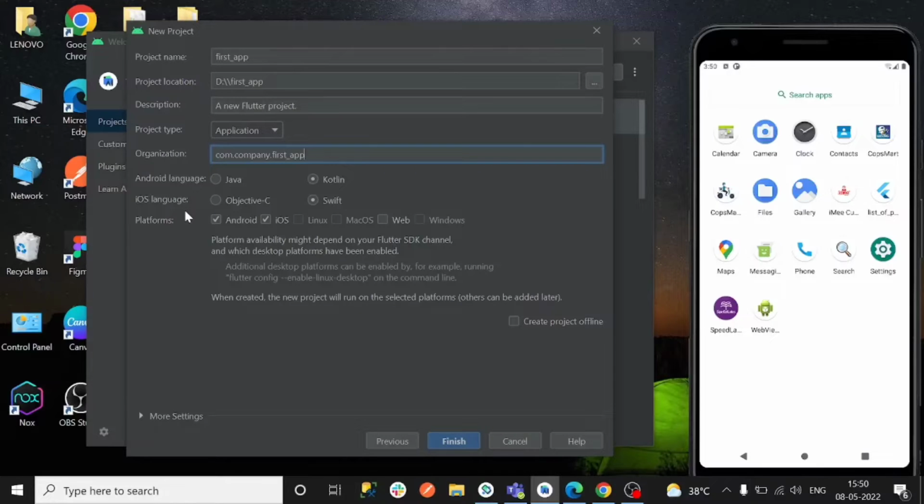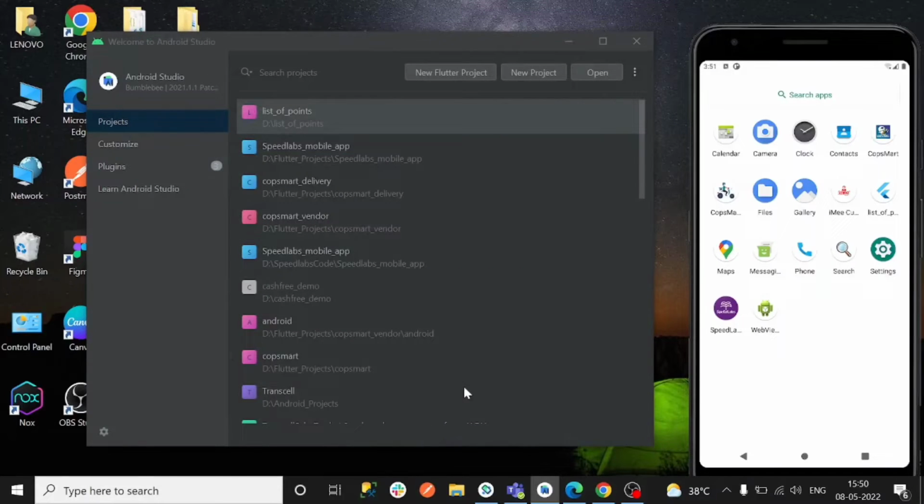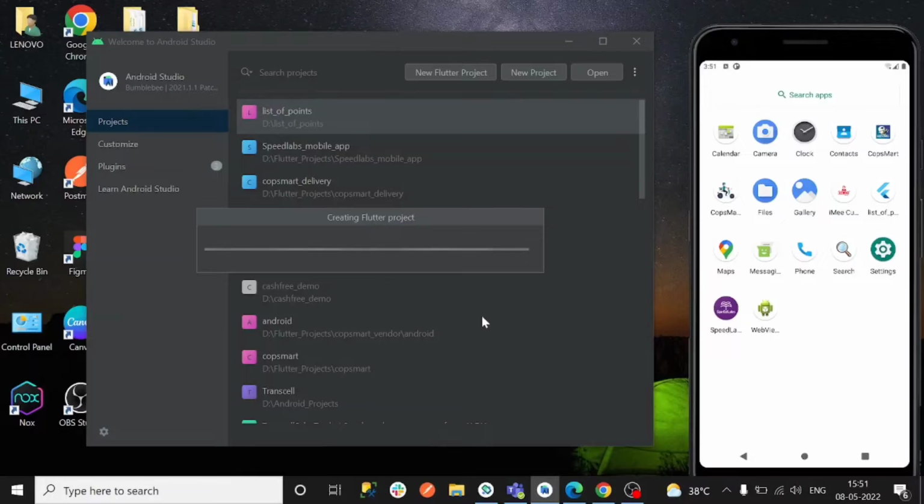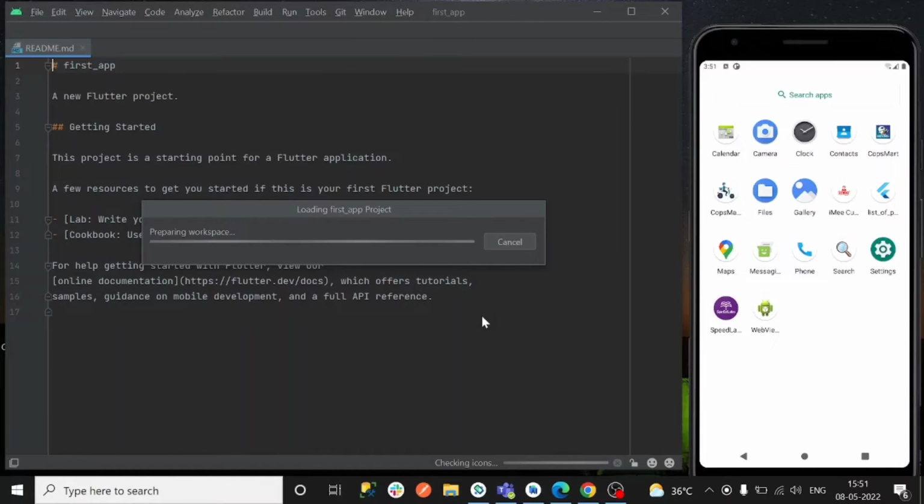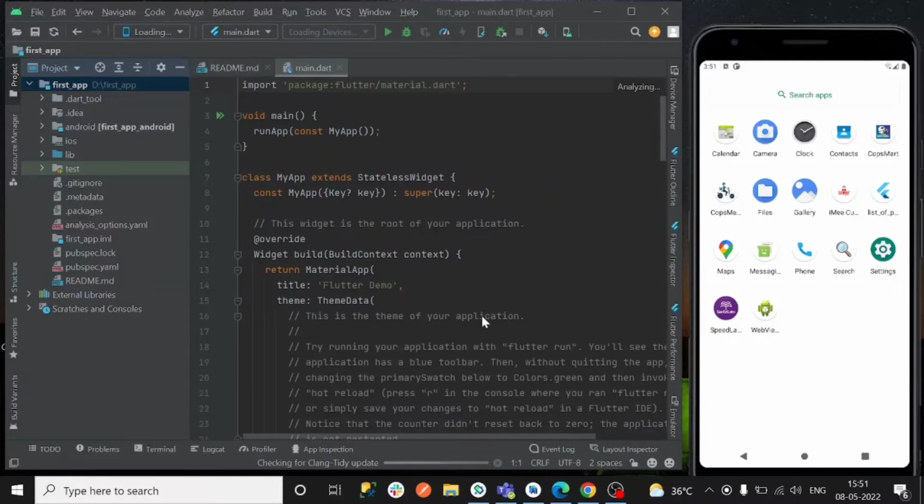Android language and iOS language are basically the native languages supported: in Android, that is Java and Kotlin, and in iOS, Swift and Objective-C. So let it be as it is. Let's finish. Okay, so we are creating the first Flutter project, and we will run it and go through it. If you are running this project for the first time, it may take much time.